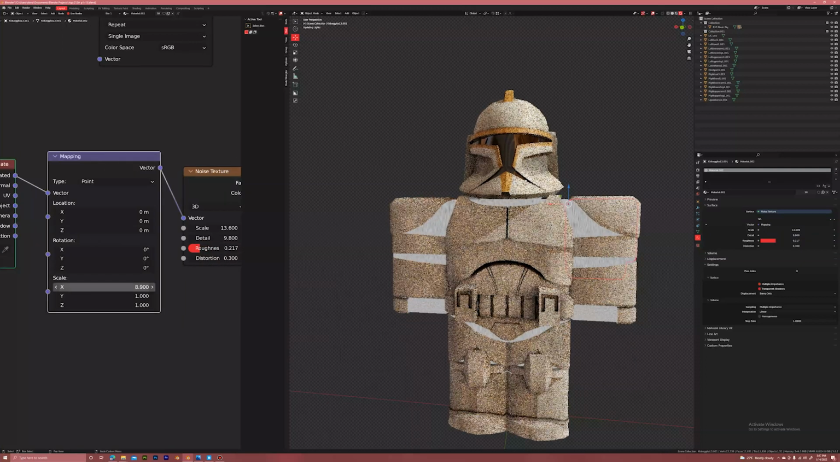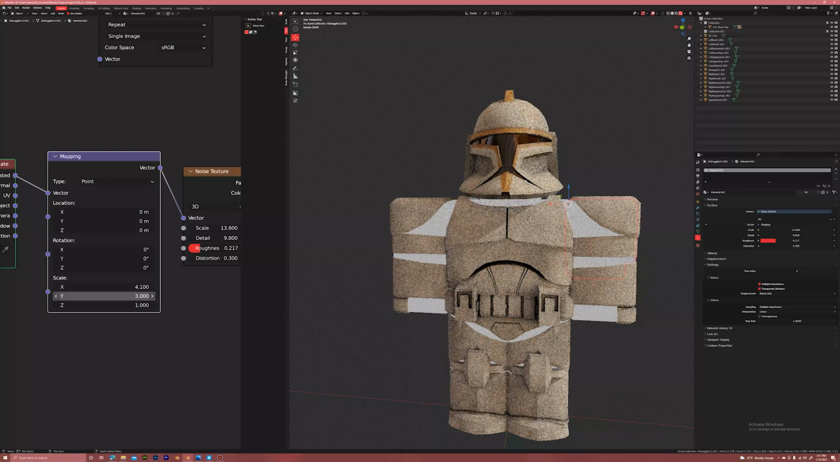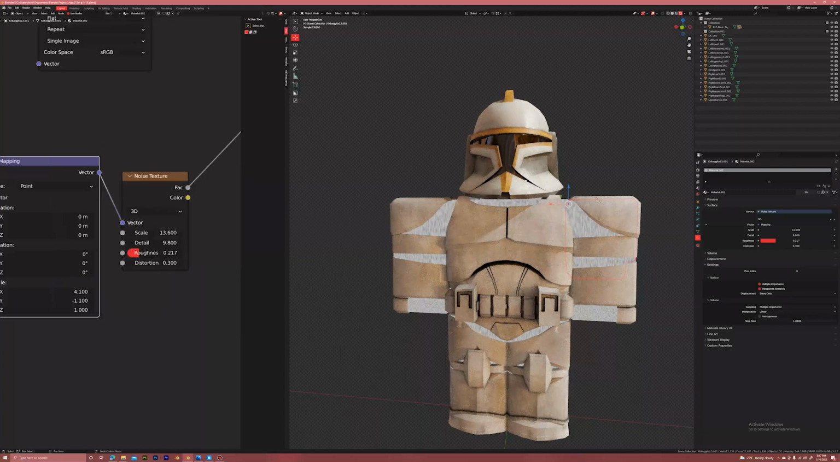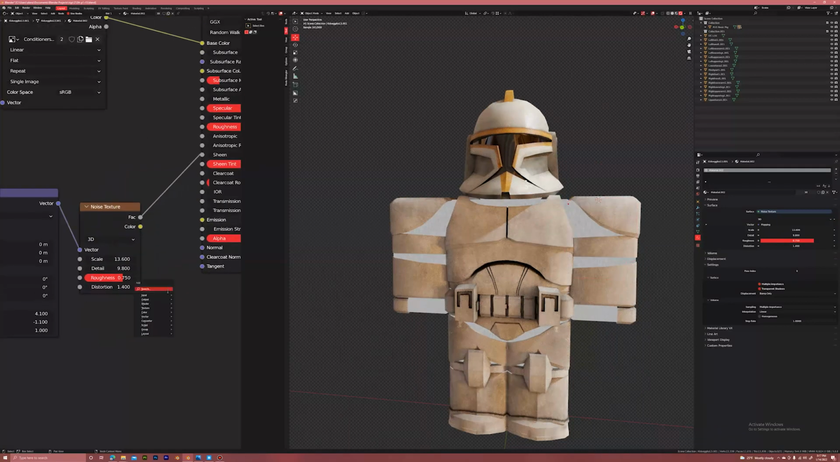I want to scale it like this and bring it up like that, because they look like little microfibers in the actual suits and stuff like that. There we go. I like that. This will be our bump. So then we can add a bump.